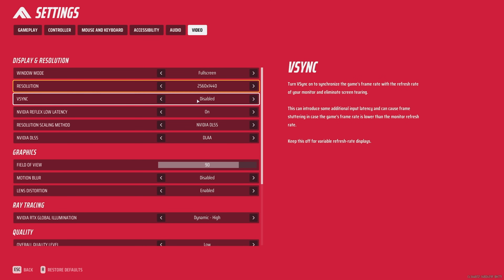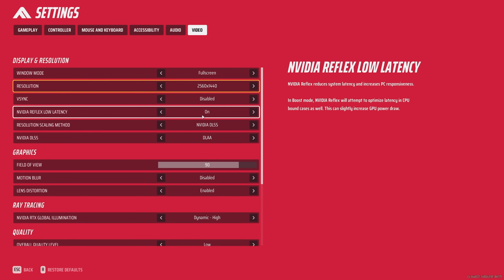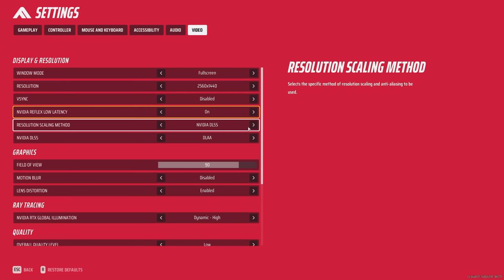Then VSync should be disabled, unless you're getting screen tearing where the top and bottom half of your monitor don't match up. NVIDIA Reflex low latency: if you have an NVIDIA graphics card, this should definitely be turned on. If you're CPU limited with a much lower end CPU, you should set this to on plus boost. For me, as I have a powerful graphics card and CPU, I'll just leave it on. Then resolution scaling method. We have DLSS, AMD FSR2, Intel XeSS, and TAAU. Let's go through these options.